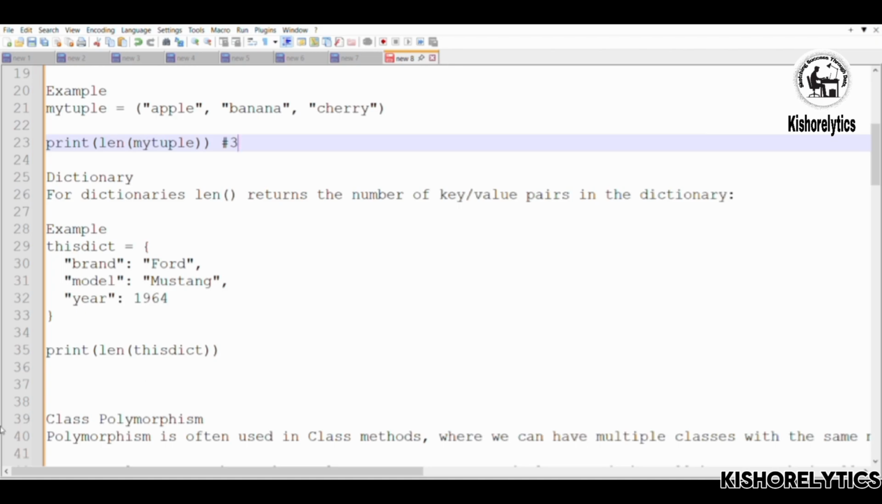So see, here is the key. It is a value. So for the key, it will be storing the values. Okay, so we are creating the dictionary. This dictionary is equal to brand Ford, model is equal to Mustang, and year 1974.